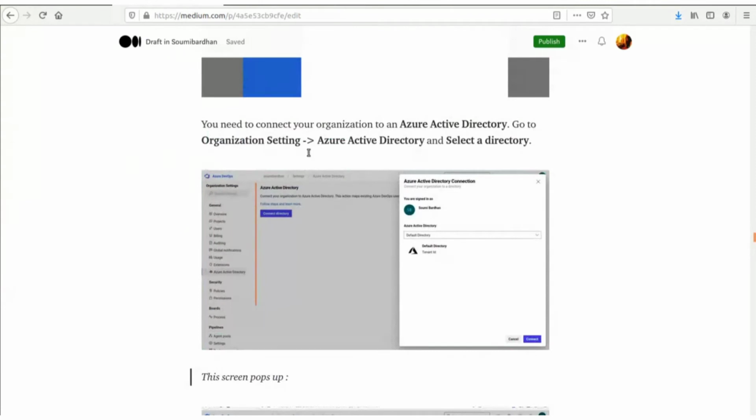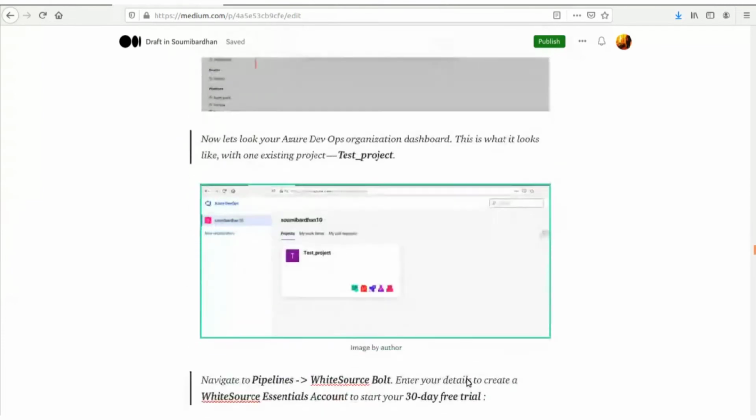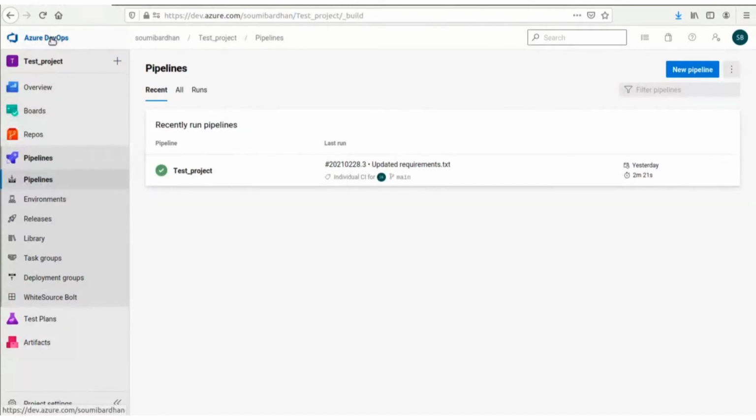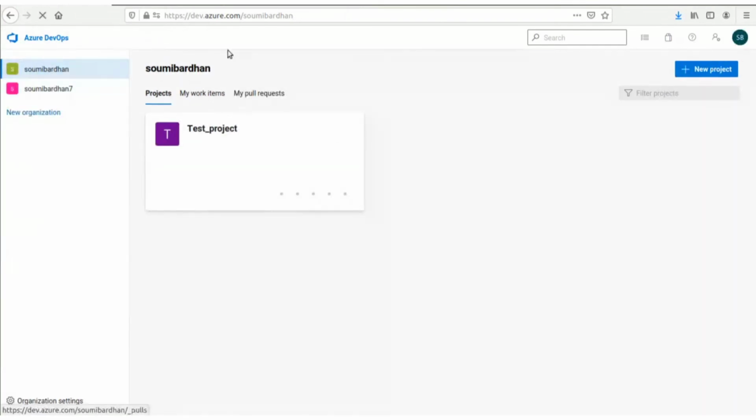Another step that needs to be done is to go to organization settings and Azure Active Directory in the organization settings, select a directory and click on connect. So let's look at the Azure DevOps organization dashboard, which for me will look like this. This is my organization dashboard for this organization that I have.